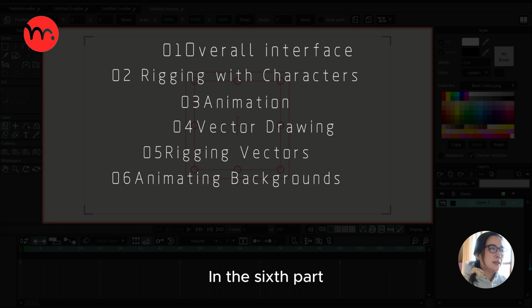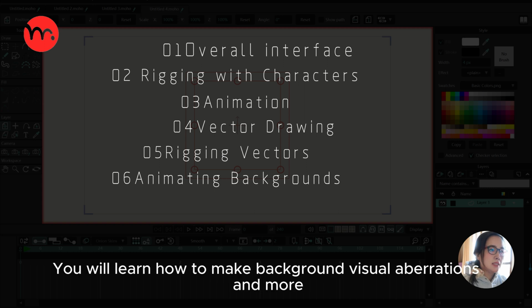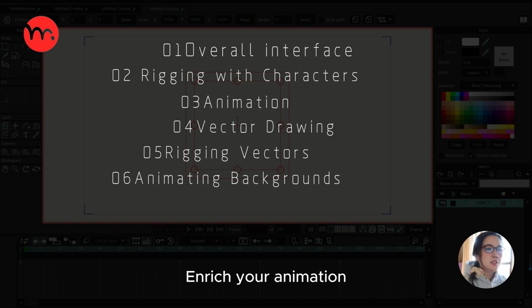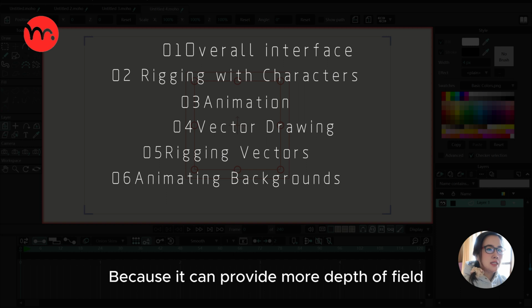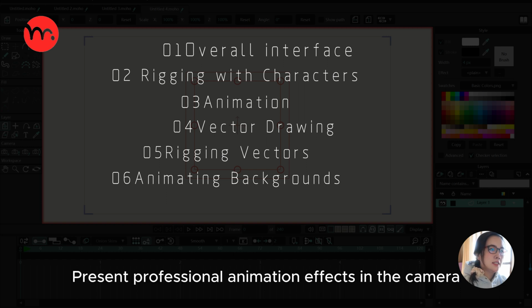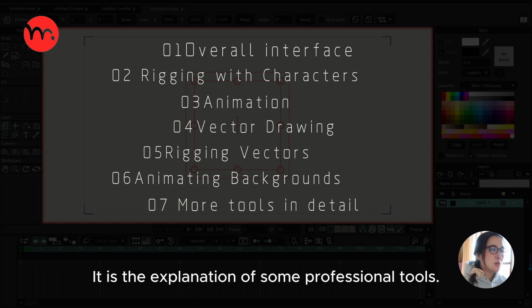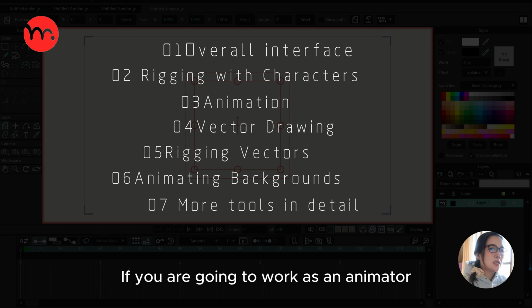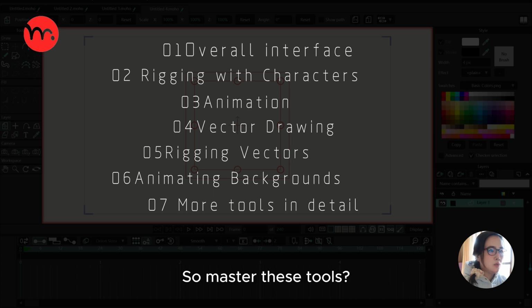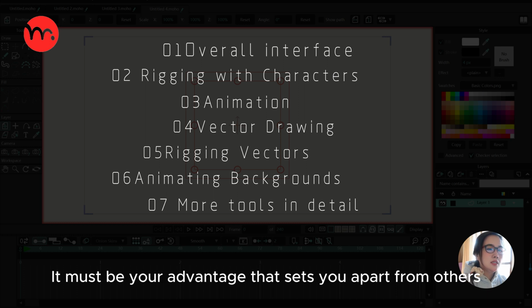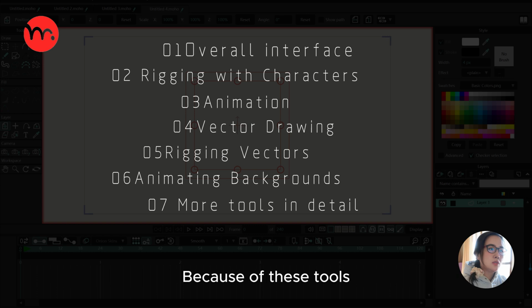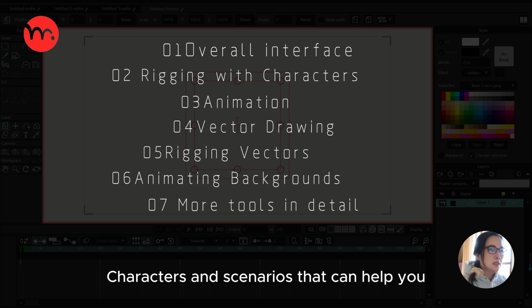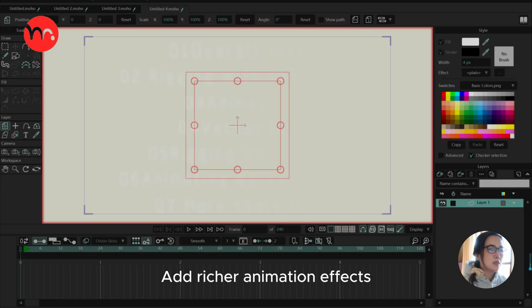In the sixth part, you will learn how to make background visual operations and more. Enrich your animation, because it can provide more depth of field. Present professional animation effects in the camera. Part 7, it is the explanation of some professional tools. If you are going to work as an animator, or about to become a professional animator, so master these tools. It must be your advantage that sets you apart from others. Because of these tools, characters and scenarios that can help you add richer animation effects.